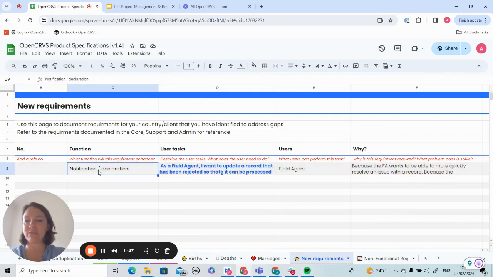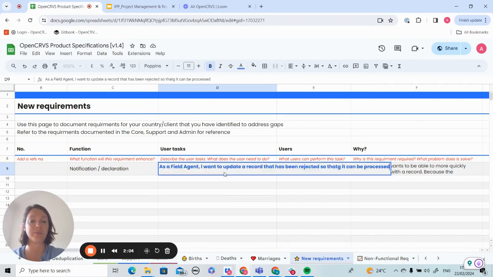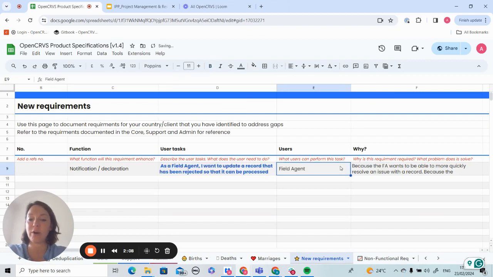So here I add in the function. What function will this requirement enhance? Well, it will enhance the notification and declaration function. The user task that I want this requirement to fulfill is, as a field agent, I want to update a record that has been rejected so that it can be processed. That's written as a user story as per the rest of the product specification document.